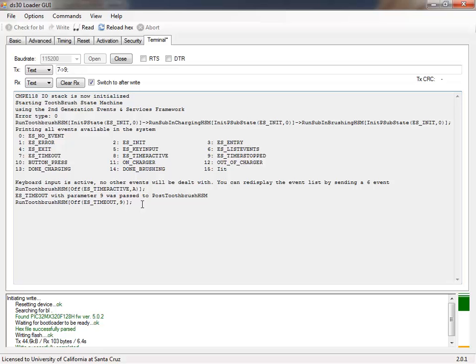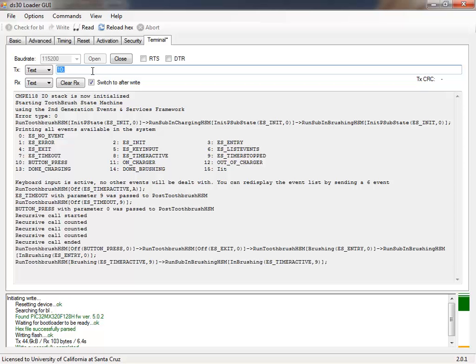All right. So now let's see something interesting. Let's call it with a button press. So here's an event 10. All right. So we're going to press the button, which should take us into the brushing state, which should take us into the sub-brushing state and move us into brushing. So here's 10. Boom. Okay.